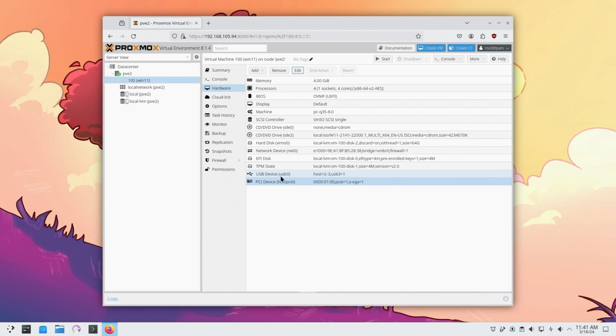Now, the next thing you need to pass through is the USB port. In my case, it's USB host 2-3, which is the front USB port. That's mainly what you need to have your keyboard and mouse pass through. You need these two devices to function like a desktop. Now, I do have everything off and I am gonna power it on in a little bit.